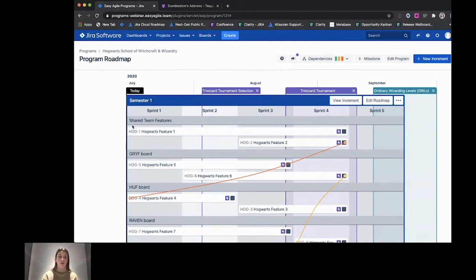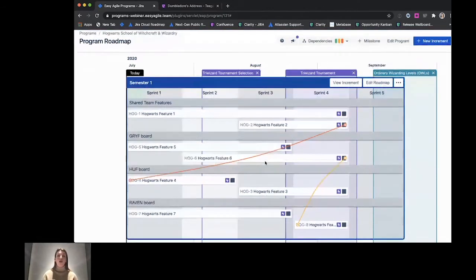We can see when they're due to start, when they're due to be delivered in context of the sprints in our program increment, and also the ownership of the teams over those particular features as well. So we can see our Gryffindor team has ownership over features 5 and features 6. And at the top, we've also got a few shared features, so features 1 and features 2. So we require the effort of multiple teams within our program to help us to deliver on those features.